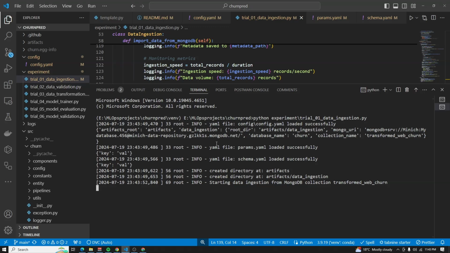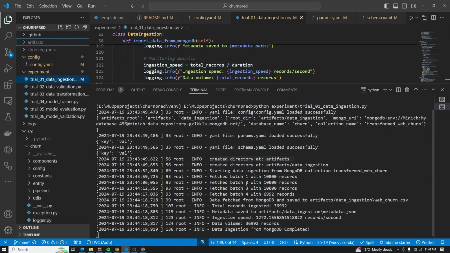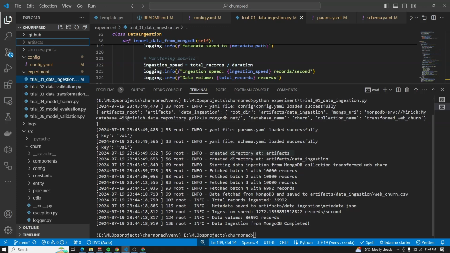Now you can see the root directory. We are able to import the data. So YAML file params loaded successfully. You can see that the schema YAML loaded successfully. Then we created the directory at the artifacts. So this one here, you can see we created the data ingestion directory. Then we started ingesting the data. You can see starting data ingestion from the MongoDB collection. Fetched batch 1, 1,000 records. Batch 2, 1,000 records. Batch 3, 1,000 records. That's about 3,000.